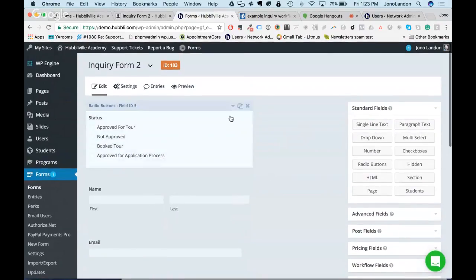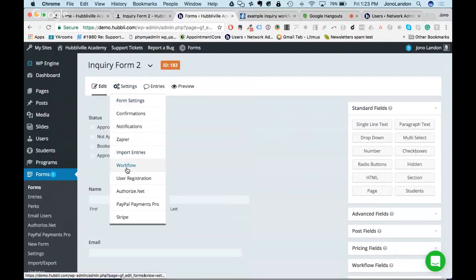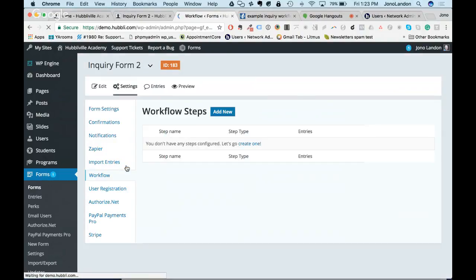And what we'll do now is go to workflow. We're going to start adding in the workflow steps that coincide with that diagram I showed you. So we're going to add a step. Upon submission, what's the first thing that should happen then?